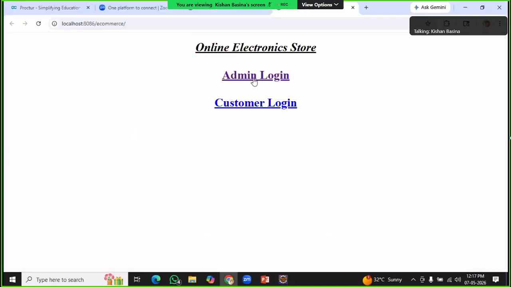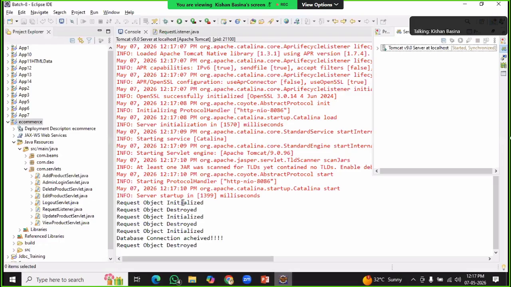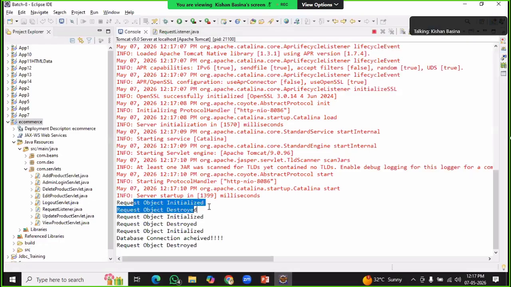Okay, just log in first as admin. Admin, password is NIT, login. Okay, admin is logged in. Now, let me check. Request object initialized, destroyed. So a lot of request objects got created, done. And database connection achieved, request object destroyed.